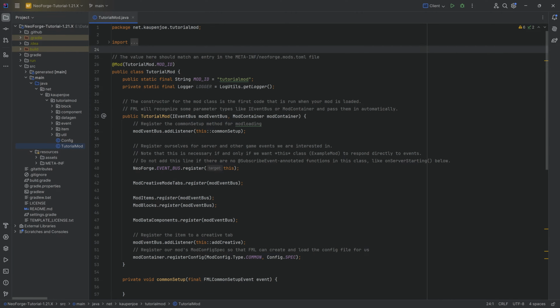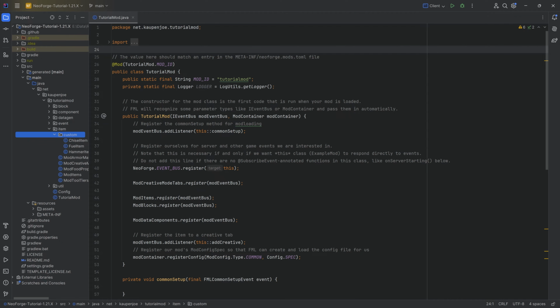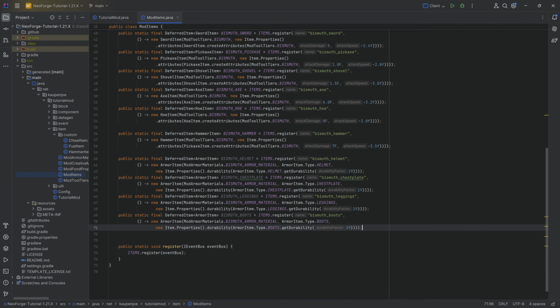Right. We find ourselves back in IntelliJ once more. You thought I was gonna go fast, right? No, not this time. Not today. Anyway, in this tutorial, we're going to be adding a full armor effect, basically meaning if I have my full bismuth armor set on, then I will get one or even multiple effects added to my player.